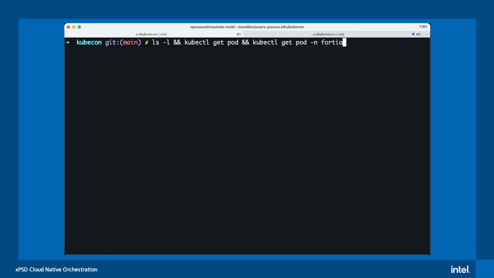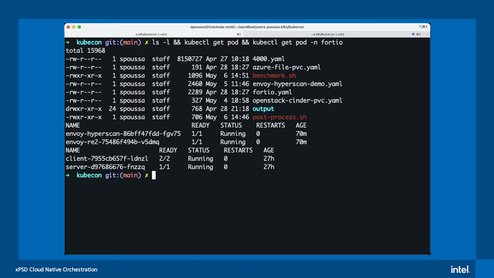All right, let's do the demo. So here we have the Azure cluster. We have the files for the demo. This 4000.yaml is the Envoy configuration file. As you can see, it's pretty large. We have the benchmarking demo script. We have the Envoy and the Fortio deployments, which we have deployed already on the Azure cluster. We have 2 pods, one Hyperscan and one RE2. These are the same Envoys, but with different configuration. And we have the Fortio client and server pods.